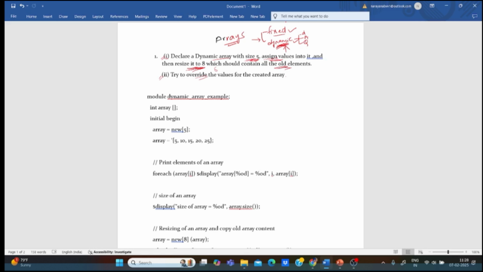Okay, so module dynamic array example. Next, you are going to declare a dynamic array. How do you declare a dynamic array? For a dynamic array, you write the array name, any name, like I have just given it as array, and then square brackets. Just leave the brackets empty. That means this is the declaration of a dynamic array.